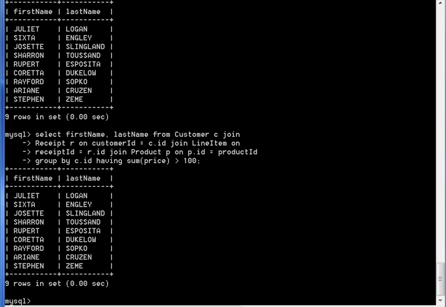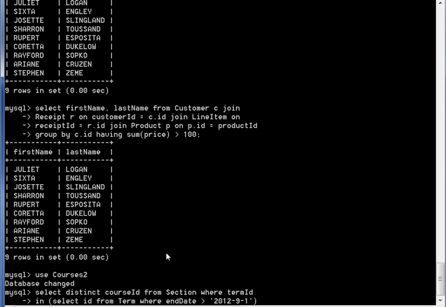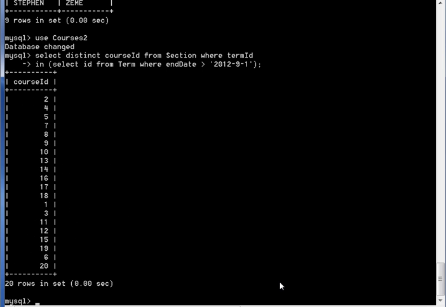For instance, say we'd like to list all course ID values. Shift back here to Courses 2. All course ID values from table section in Courses 2, where the section is for a term that ended after September 1st, 2012. This query will accomplish that. It produces a list of IDs for terms that ended, in the subquery here, after the date in question. And then the where clause checks to see if term ID is in that list. And there's what we get. Any subquery may be used this way as long as it returns rows with a single column.